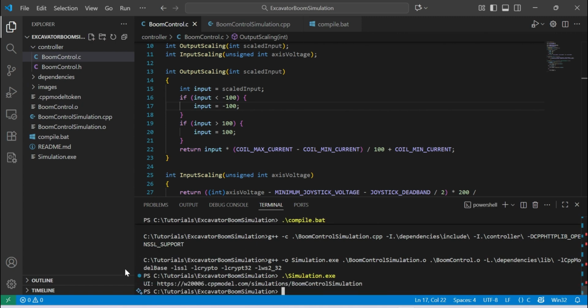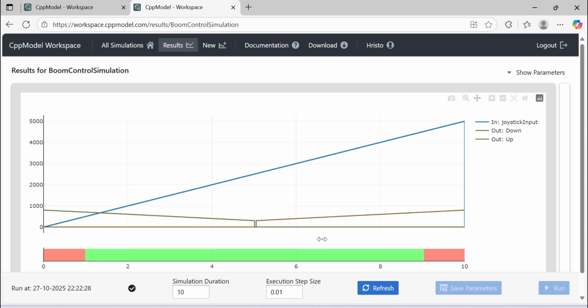And the initial result is positive. We have a blue dot, which means that the simulation is successful. And let's go to our workspace and refresh and see what are the results. And yes, here you can also observe that even though the joystick is below its minimum, the output value stays at its minimum value, and the same is on the other side.